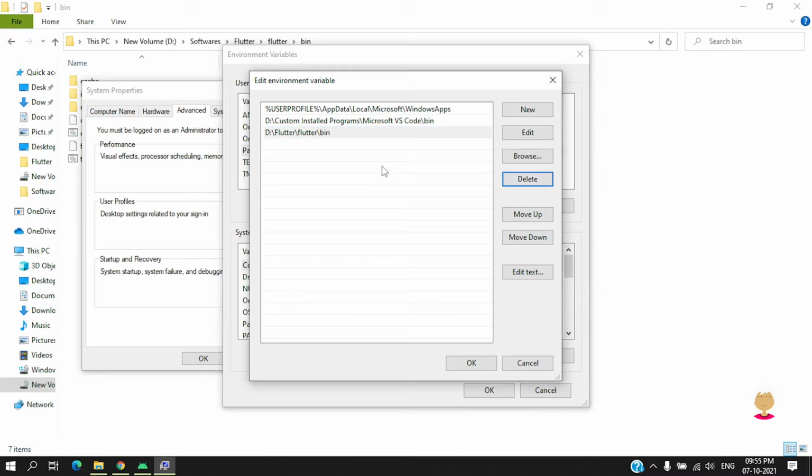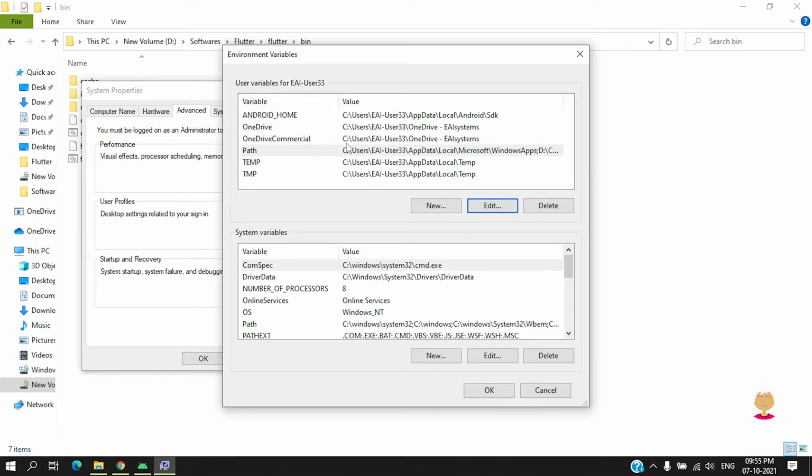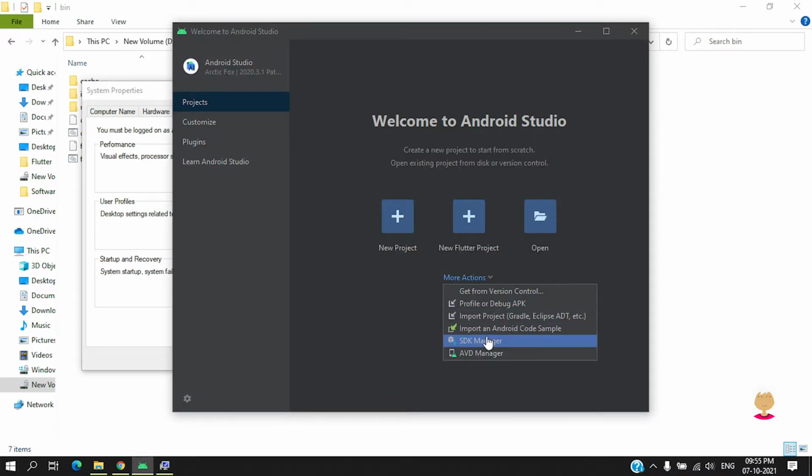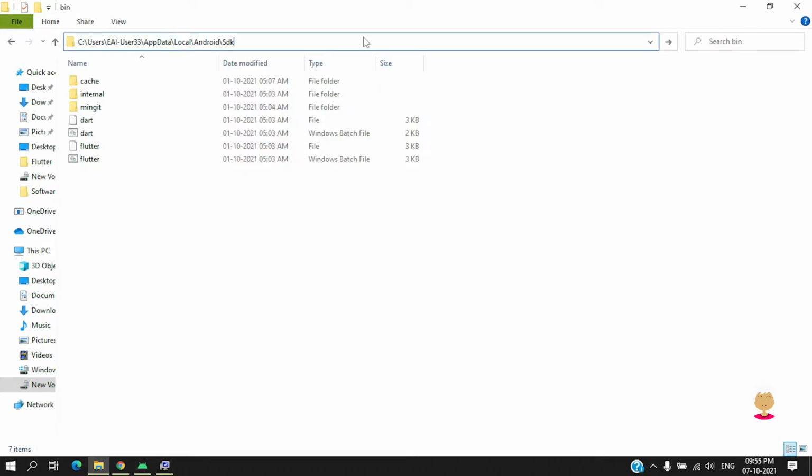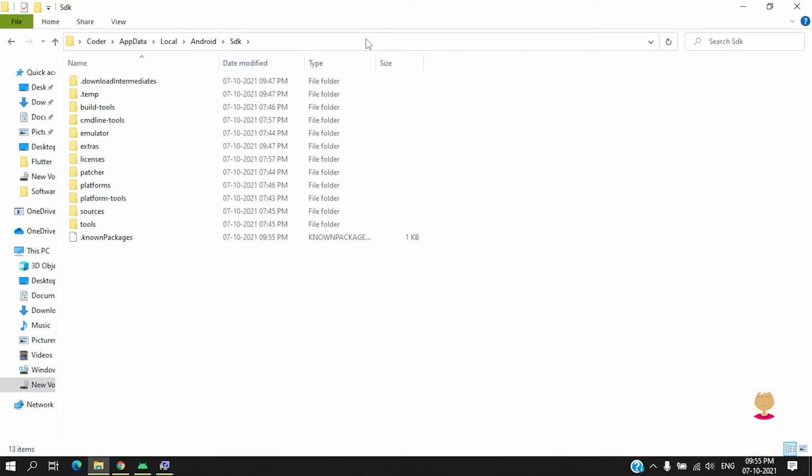If you know where your Flutter is installed, just copy the path and add it as a path here. Okay, just click on OK. Now, as I told you, we also copied our Android SDK location, right? So just copy this and paste it here. You can see this is my Android SDK manager path.